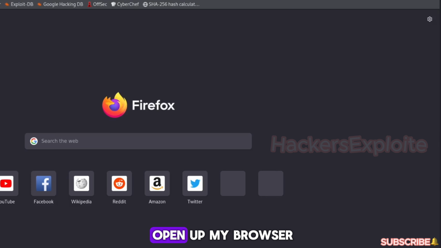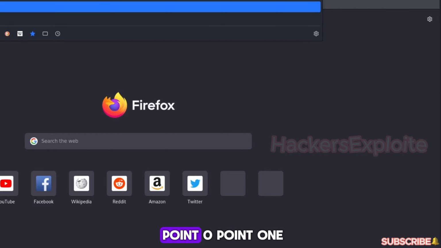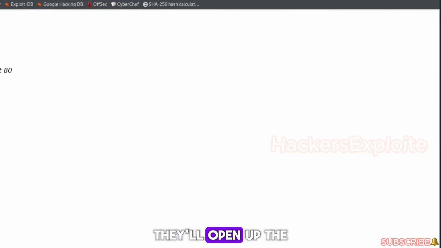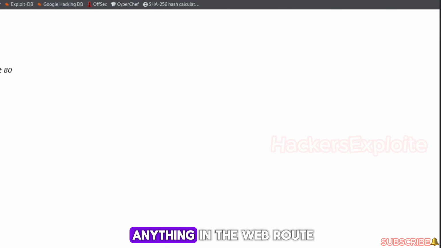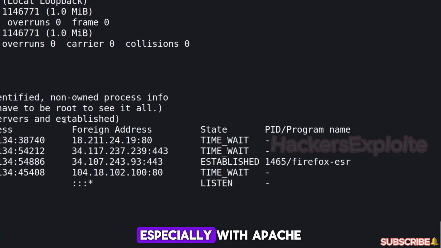which means if I open up my browser and say 127.0.0.1, that'll open up the Apache web server, and we don't have anything in the web root or the root of the web server. So on Linux, the default directory is /var/www/html. So this is where you store your website files, especially with Apache.